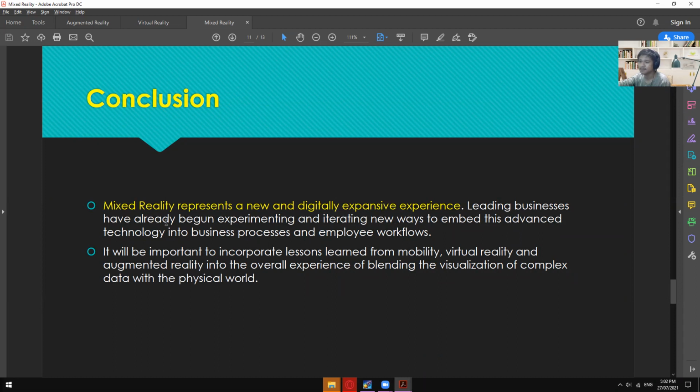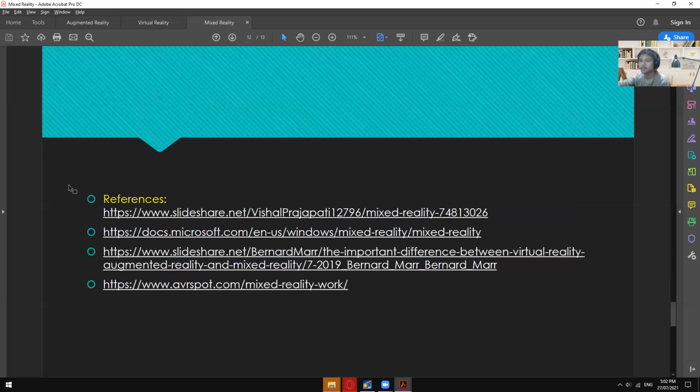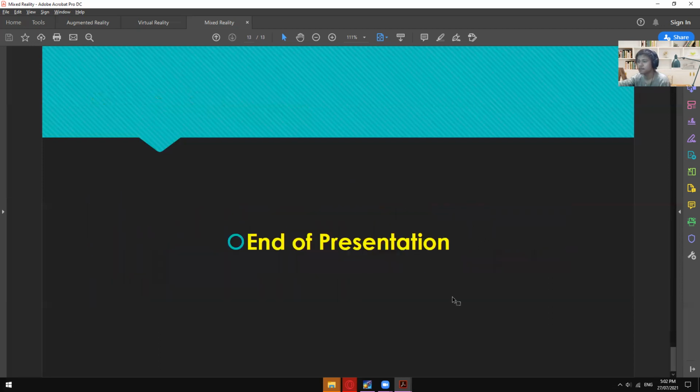Leading businesses have already begun experimenting and iterating new ways to embed this advanced technology into business processes and employee workflows. So it will be important to incorporate lessons learned from mobility, virtual reality, and augmented reality into the overall experience of blending the visualization of complex data with the physical world. And then here are my references. And then that's it for those three modules.